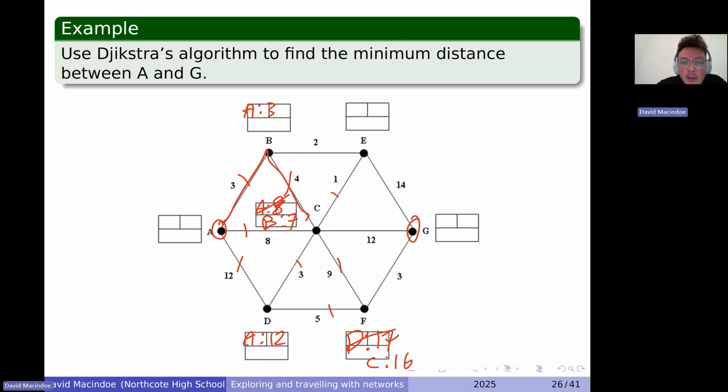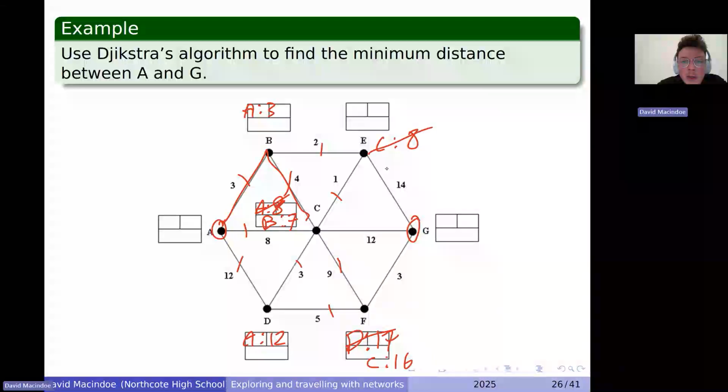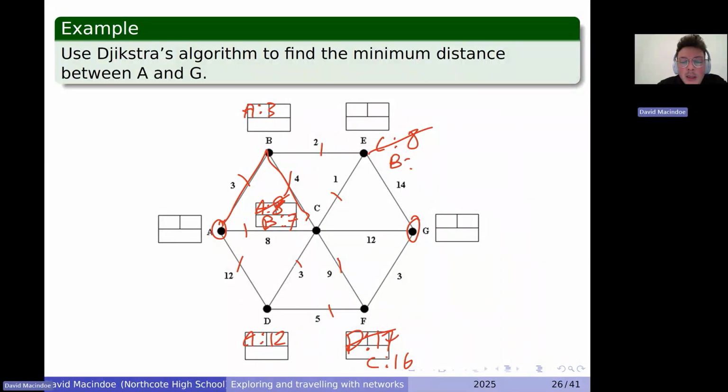Then if we go up here, say, we could go, okay, so from C, we're overall at 7 plus 1 is 8. Oh, they're actually going this way. What, it's 3 plus 2. So coming from B, it is only 5.